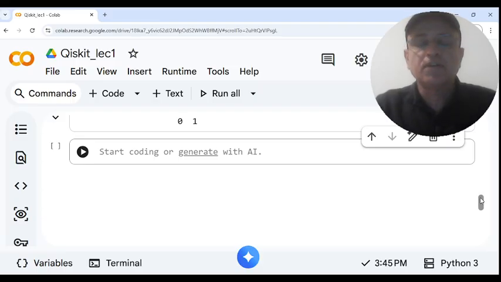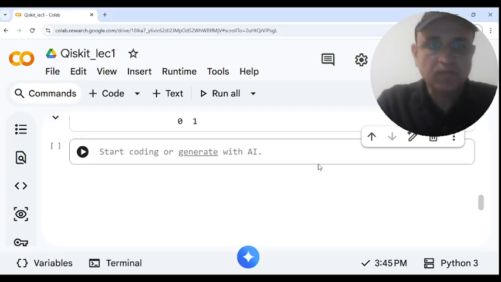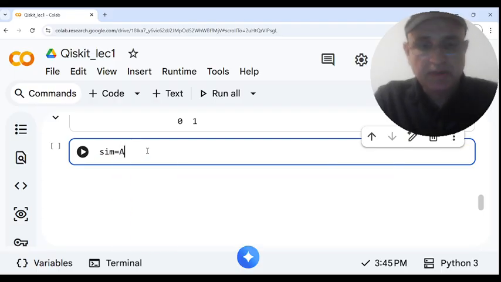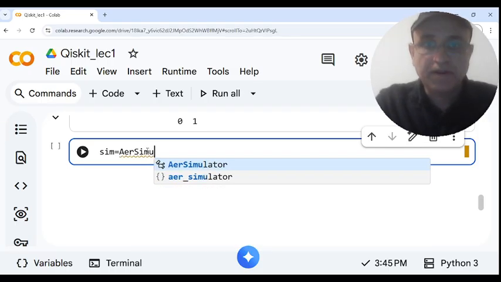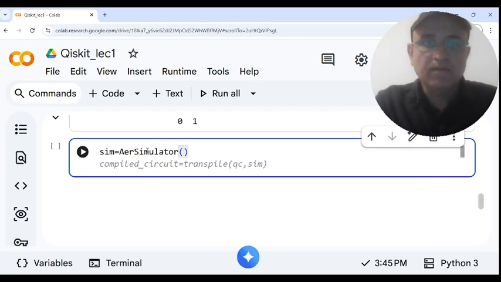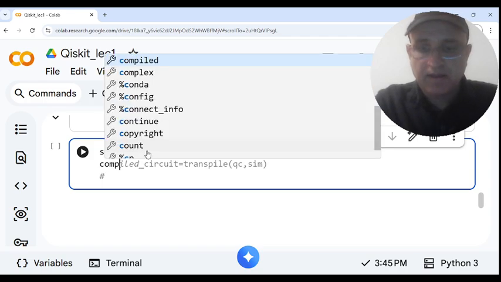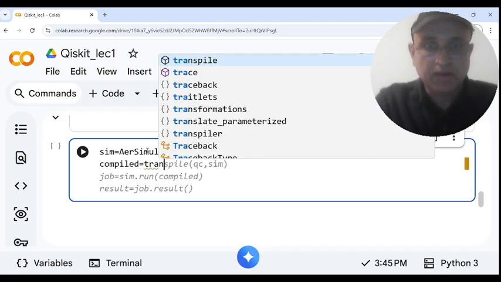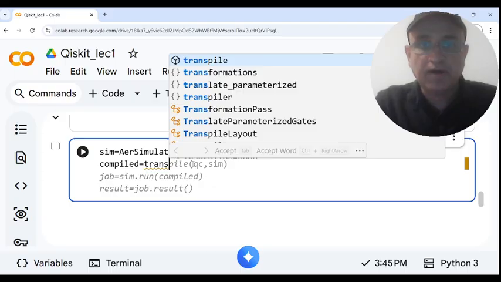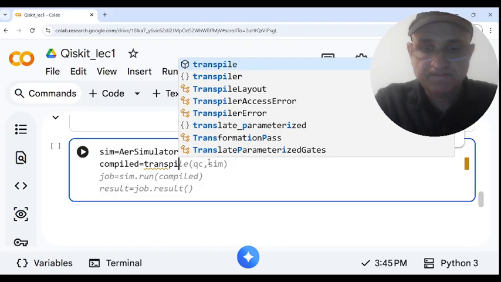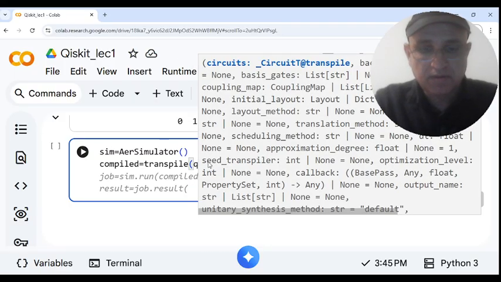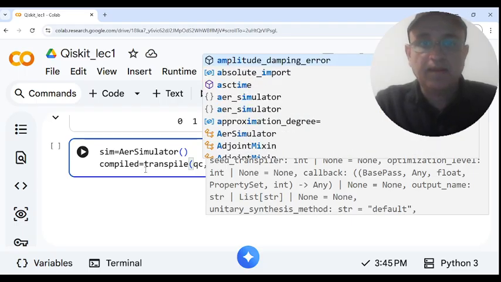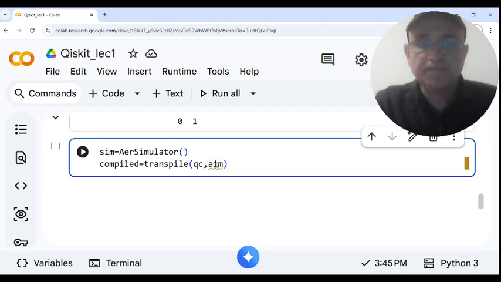Now we will use a simulator. For example, I'm calling it sim, AerSimulator, and then I'll compile the circuit using the transpile function, with the quantum circuit and the simulator.